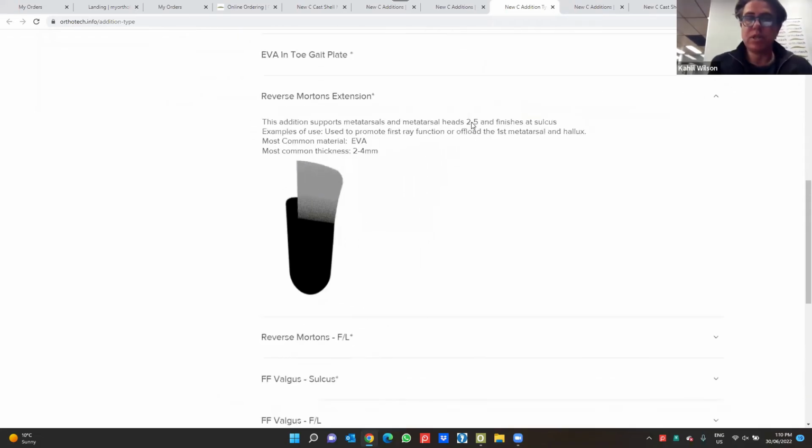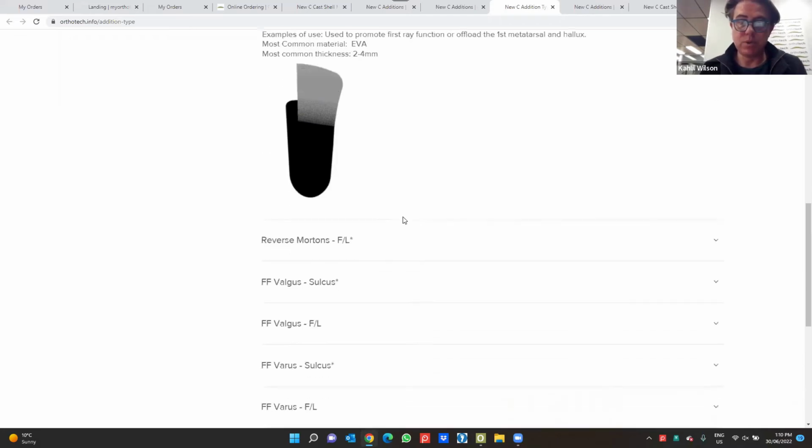So again, it's most commonly more used to promote first ray function or offload the first. And when you're offloading something, generally it's done out of EVA. When you're padding or cushioning something, then it's generally done out of poron. So most reverse Morton's extensions are out of EVA, and most of them are between 2 and 4.